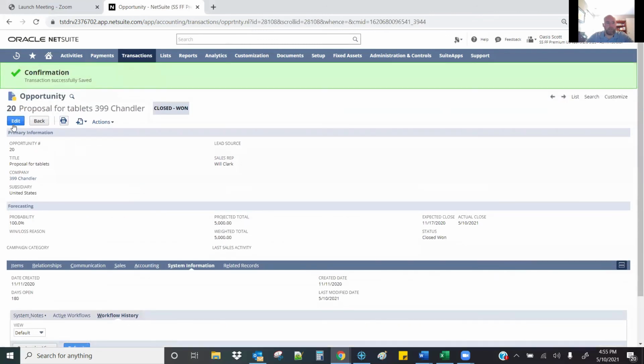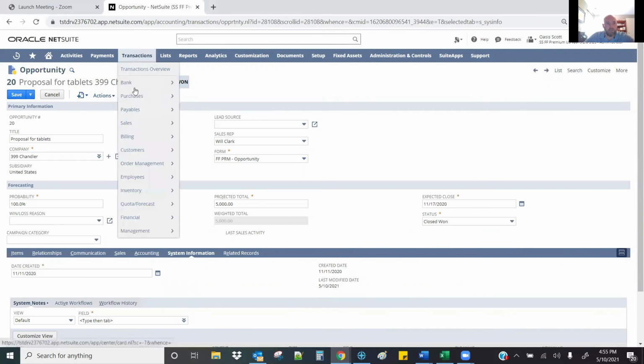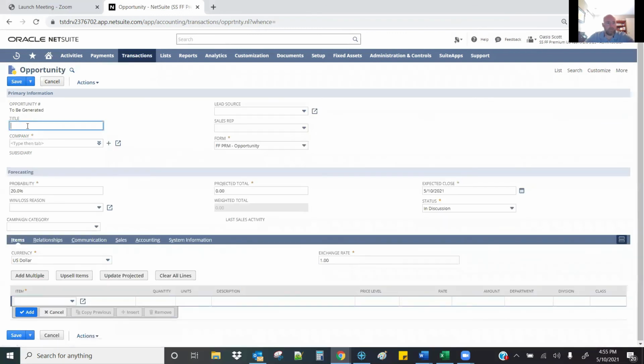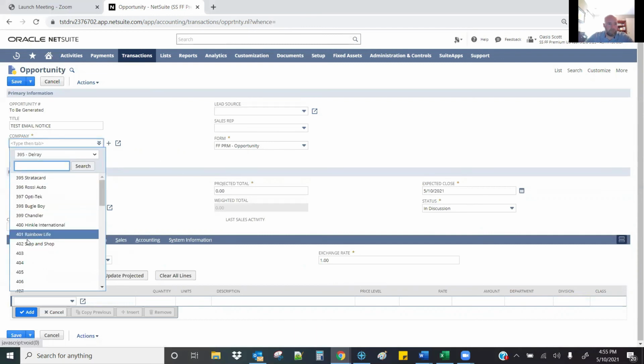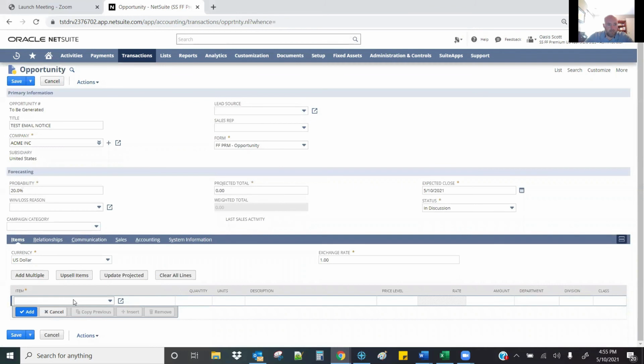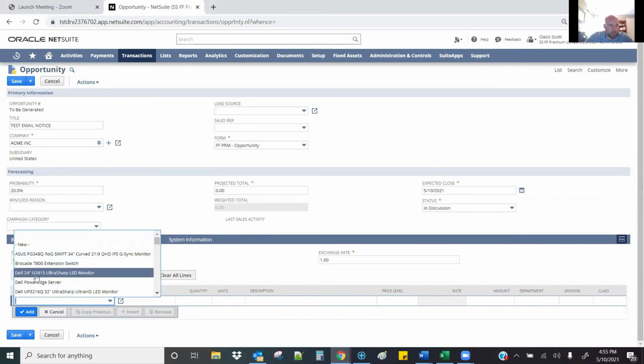Or actually, let me redo that, because this is set to run on create. So actually, I'm going to enter a brand new opportunity. Let me just go create this opportunity. I'll call it test email notice. And then I'll grab my customer. I'm going to use the same one, I'll just use Acme Inc. Say that we don't really need a sales rep. And I'm going to grab an item here.